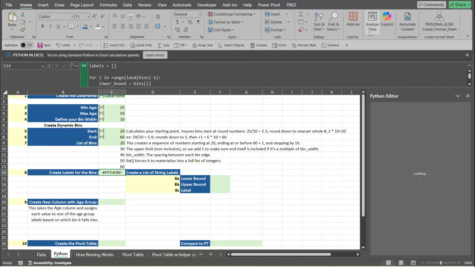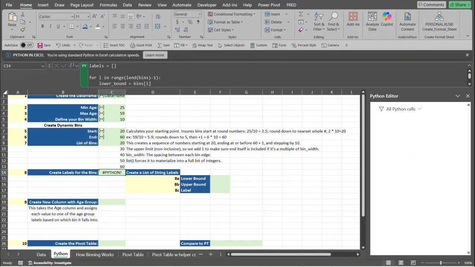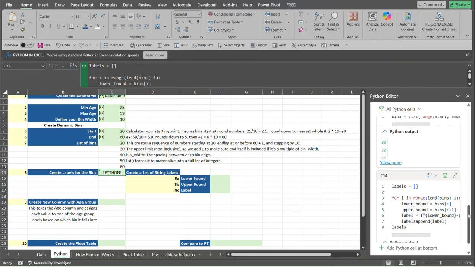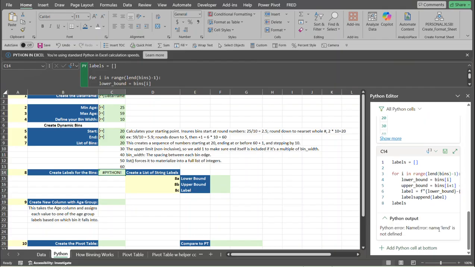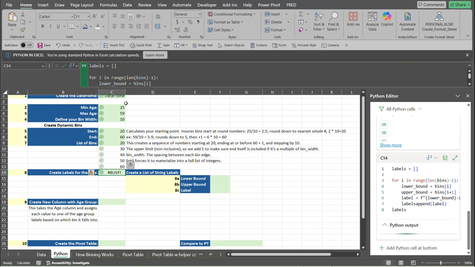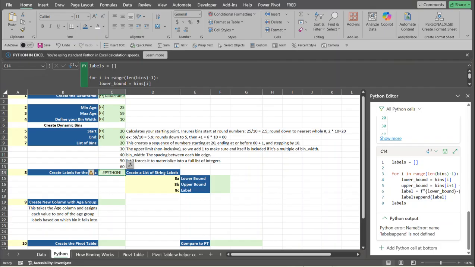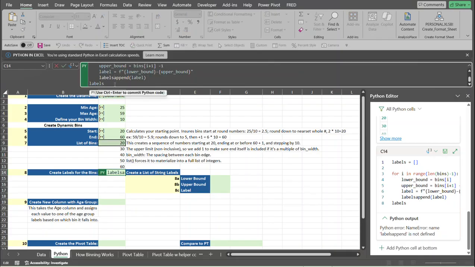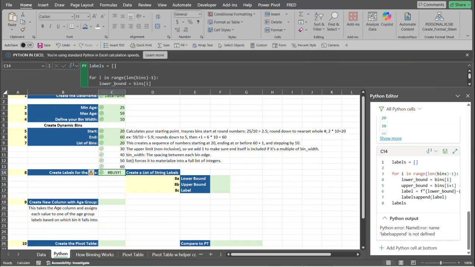Give it a second. I might have made a typo again. Okay, Glenda is not defined. Okay, let's see. Right here. Okay, what else? Let's see. Labels, append. Okay, let's scroll down here. Got to use labels dot append. Control Enter.